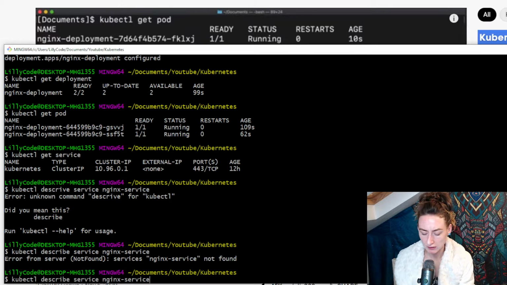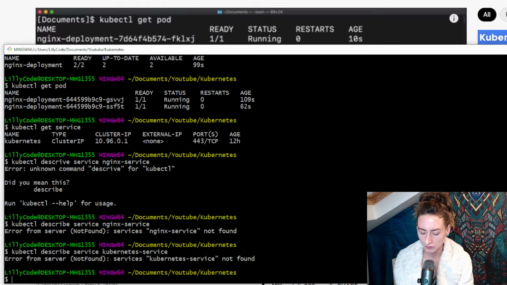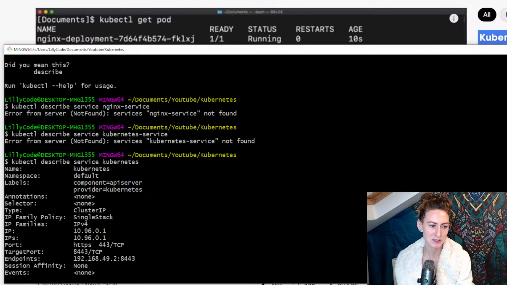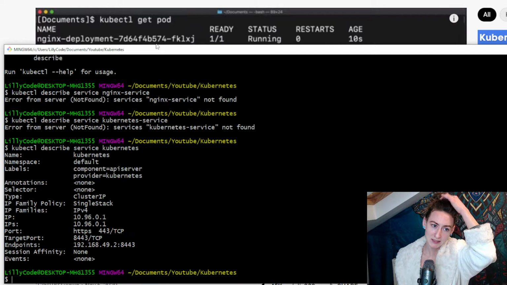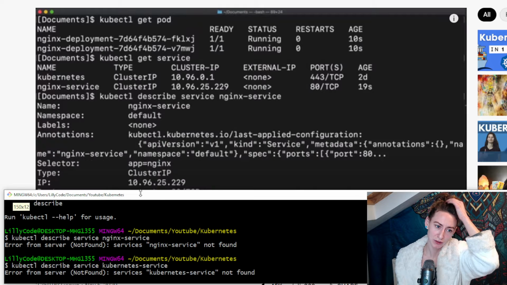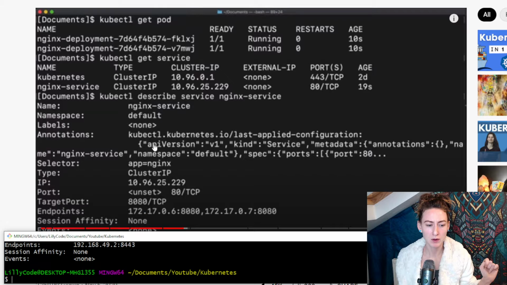So let's try and describe that service instead, and just see what's going on. So I'll say Kubernetes. Okay, so we have that service, this Kubernetes service. We don't have the nginx one that she's talking about, but that's all right. We'll just continue, because let's see what happens. I'm happy with that. So let's just keep on watching.